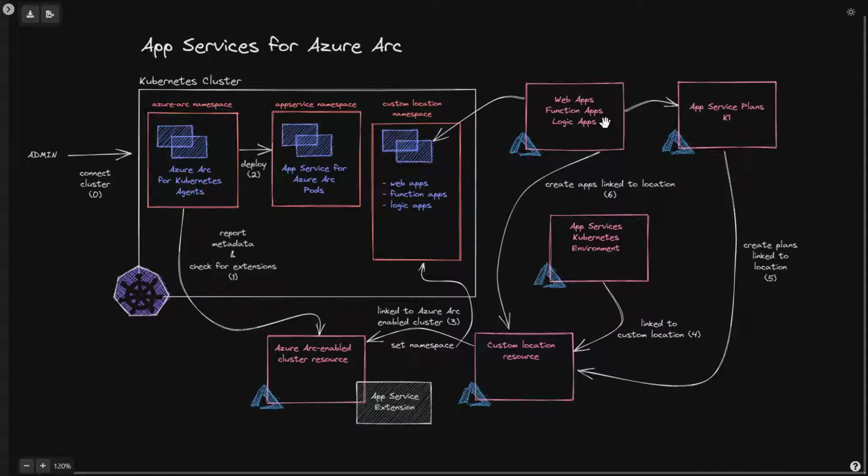So we need to have all these kind of prerequisites fulfilled. And once that's the case, we are able to deploy these apps to custom locations. Now I'm going to show you an example with a Kubernetes cluster running on Azure. That's of course a little bit silly if you think of it, because you can of course run our web apps and so on directly on Azure.